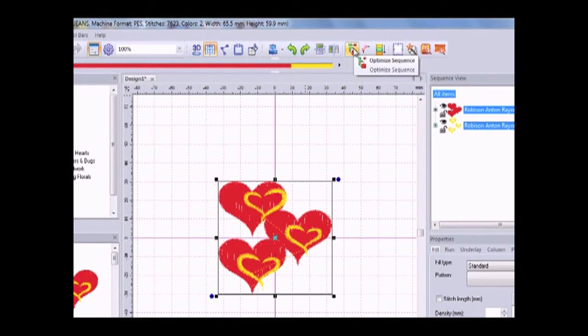I can optimize the sequence of a design. If this design was not digitized properly, the software will automatically look for the smartest sequencing within the design and resequence it automatically. It'll also optimize the entry and exit points of the design so that they will be closest point. You can also do an automatic color sort.